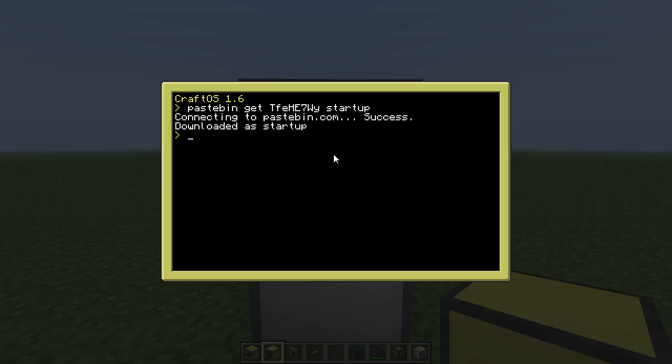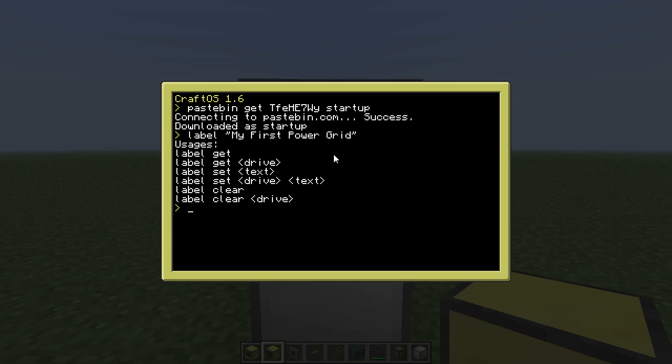In order for us to complete the setup, let's also label this computer, which I'll show why. So my first power grid. Oops, forgot. Label set. So label set my first power grid. Okay. Remember, you have to put in quotes if you want to put in spaces in the name of the computer. Okay, so let's start up RFCC.